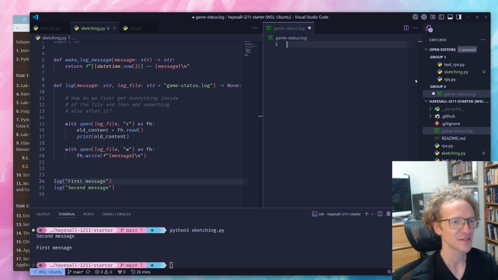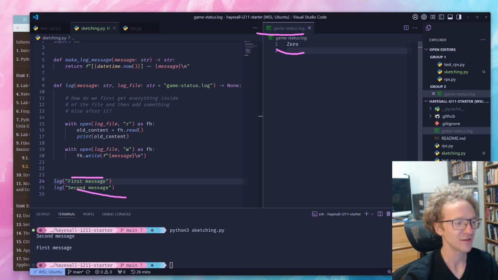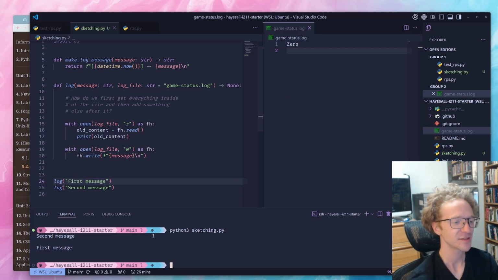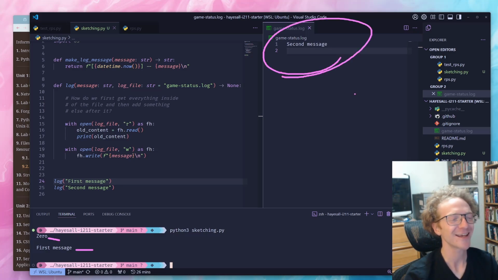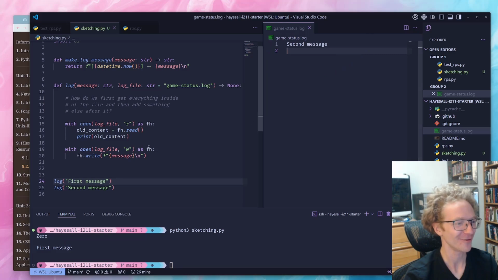Maybe we can emphasize this if we start game status at 0 and then we call first then second. I think what we will see is we will print out 0 and then first message, but then the final result will be that we see second message right here. Let's see if that's the case. So Control L, Python 3, sketching, 0, then first, and then the very last thing is that the second message is put inside of the log file.